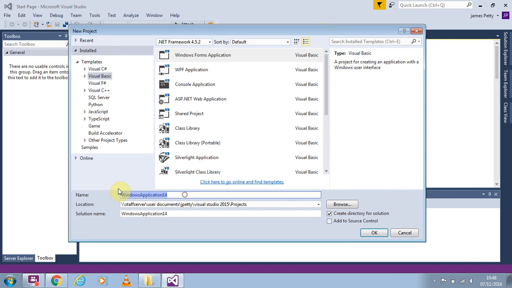Now we go down to the name. Where the name is now, I'd like you, without any spaces, to type in Hello World. I've camel cased it so it's a capital W instead of a space. Do not worry about the location. It will store it in the location in your My Documents automatically, and you should leave it there. It will actually be in a folder called Visual Studio. And click OK.